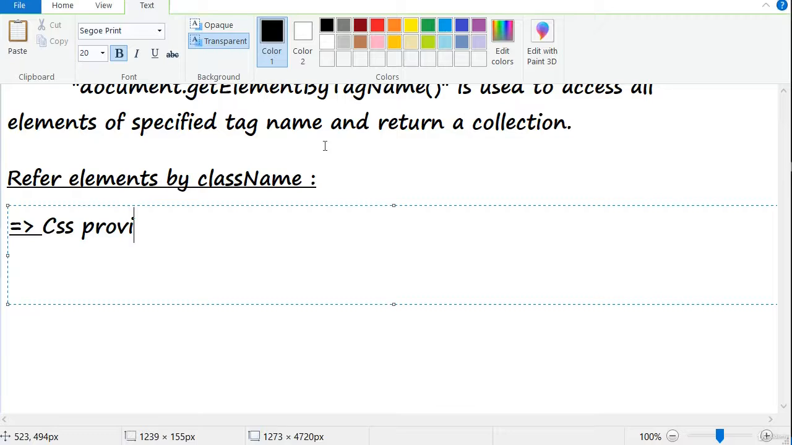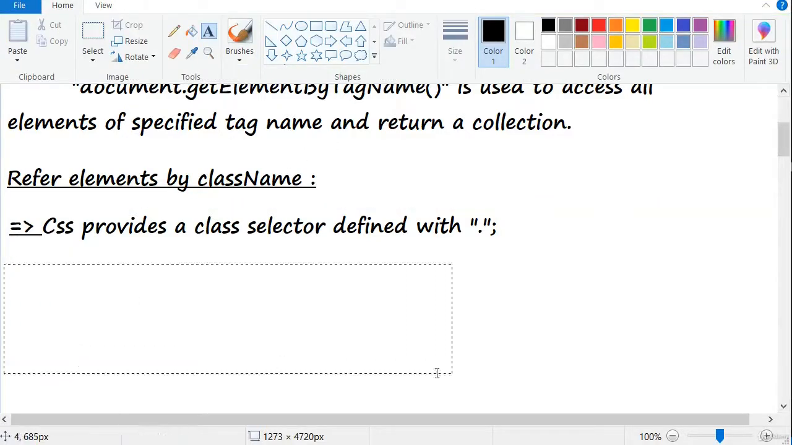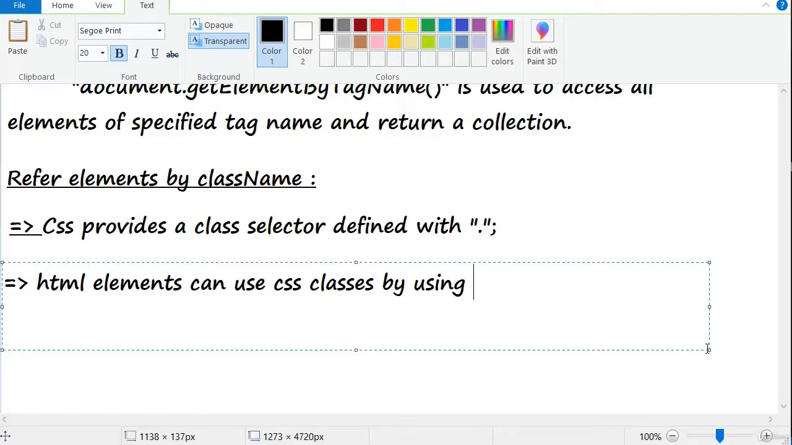CSS provides a class selector, defined with a dot. We will define class selectors with a dot. HTML elements can use CSS classes by using the attribute class.